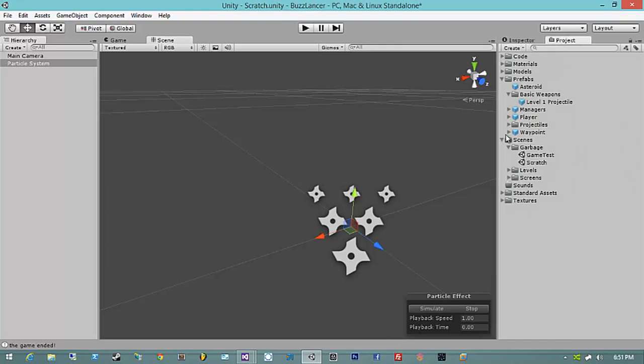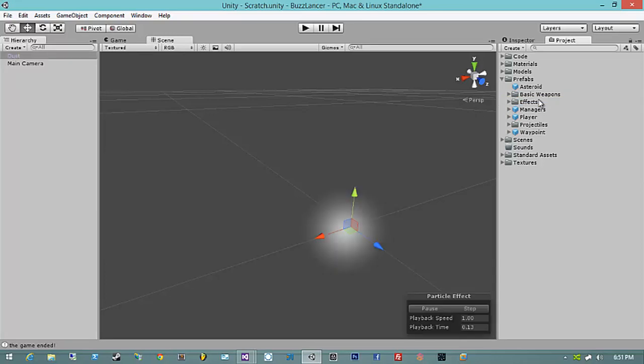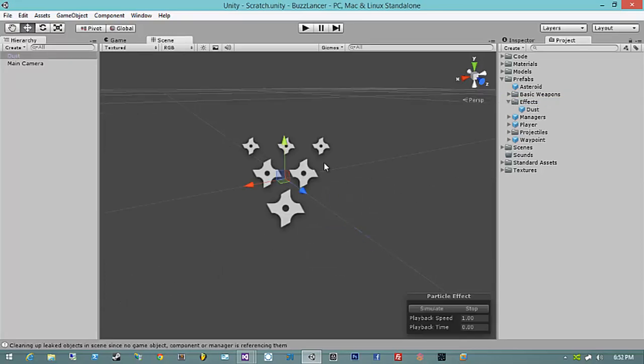So let's go back into our project and turn our particle system into a prefab, but I'm going to call it, how about dust? And then I'm going to turn it into a prefab. I'm going to create a new prefab folder called effects. And I'm going to click and drag dust into effects. Okay, so now we have to do a couple things with code. First of all, we need to write code inside of our projectile that will allow us to add the dust particle effect to it in the form of a prefab and have it instantiate that effect when the projectile hits an asteroid. So let's do that first.